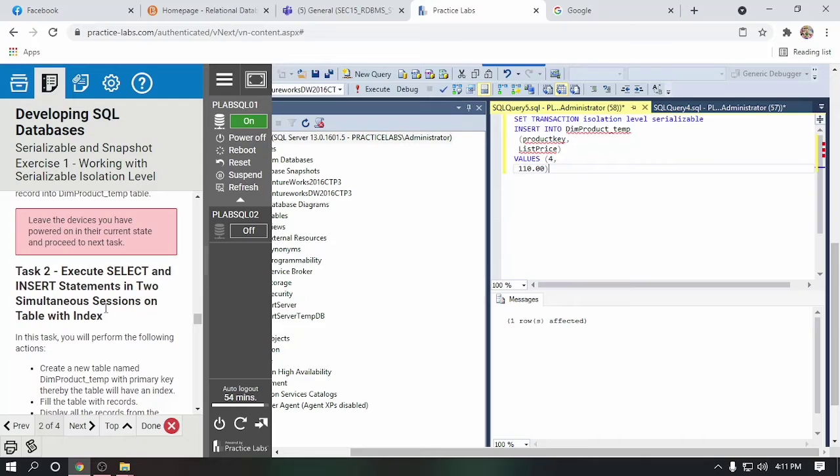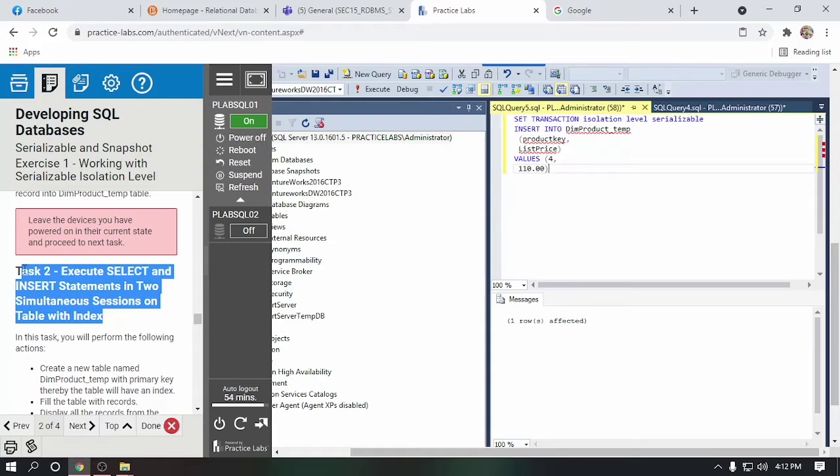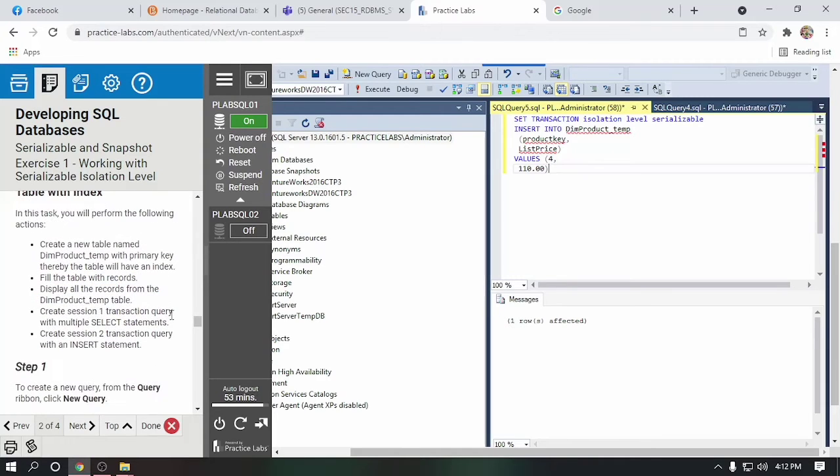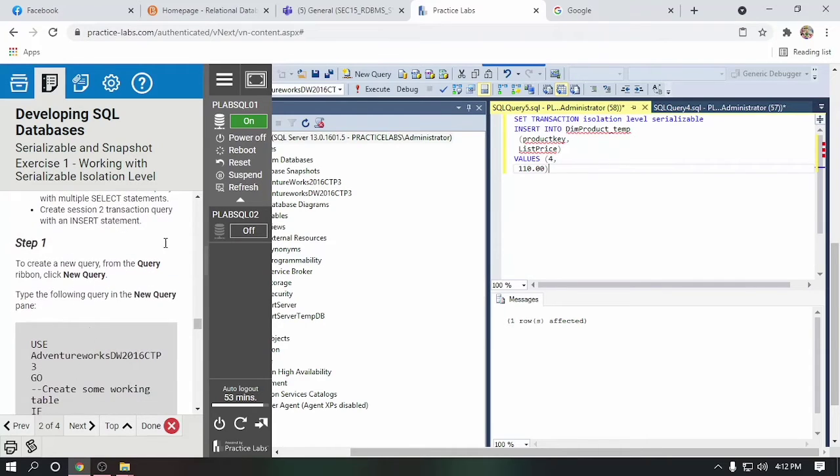So task 2, execute select and insert statements in simulation sessions on the table with index. In this task, you will perform the following actions. Create a new table named dim product temp with primary key. Thereby, the table will have an index. Fill the table with records. Display all the records from the dim product table. Create session 1 transaction query with multiple selects. And create session 2 with an insert element.